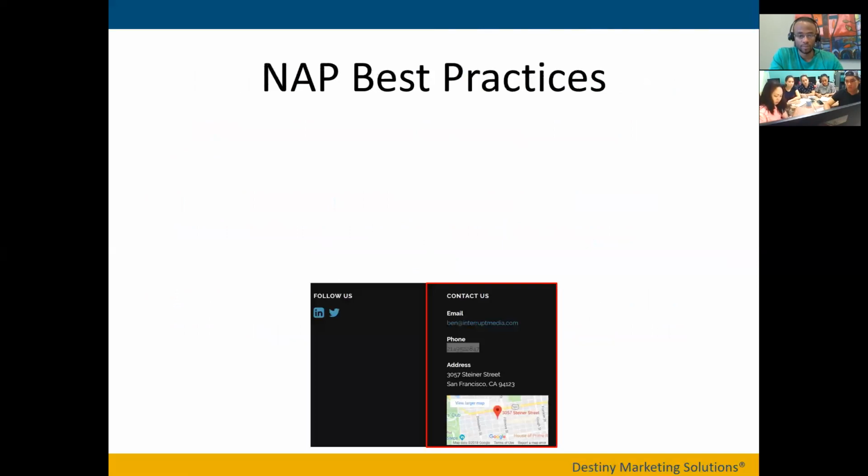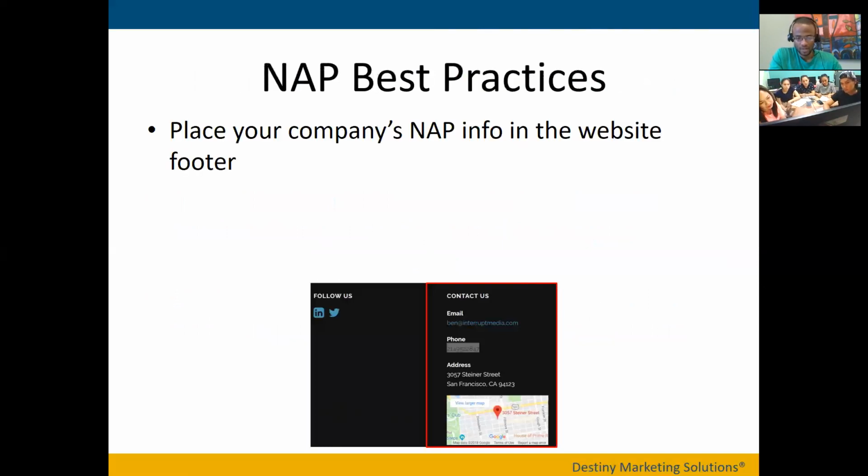So just a few best practices. I took a snapshot of the footer of the Interrupt Media website. So this probably looks familiar. Yes. So you want to place your company's name, address, and phone information in the website footer, as you guys have done here. So you have your phone number, and then you have your address here in San Francisco. And you even have your map here, which is very good. It shows the location for the office in San Francisco.